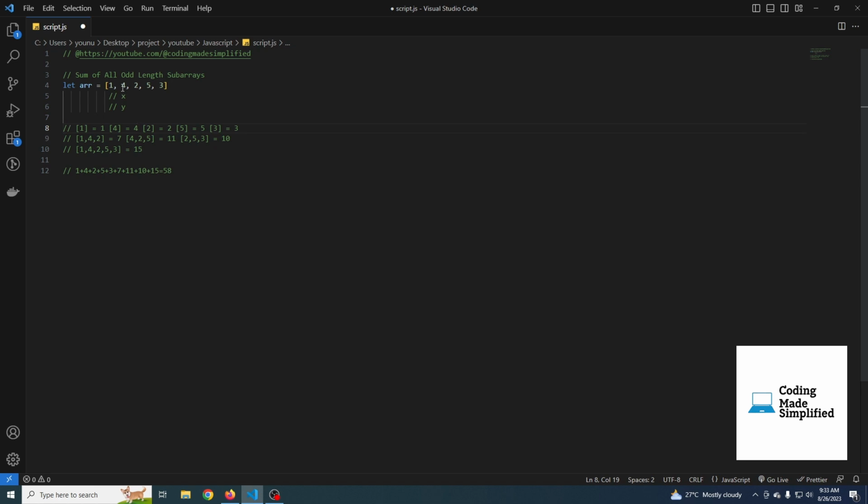Now using this 4, there is one more subarray which is possible, which is 4, 2 and 5. So what we have to do, we just increase it by 2, and you can see that now we will extract this array. Now using 4 there are no more subarrays possible.